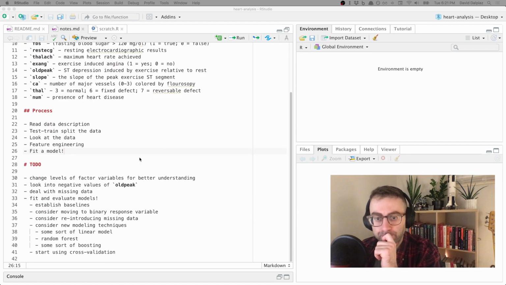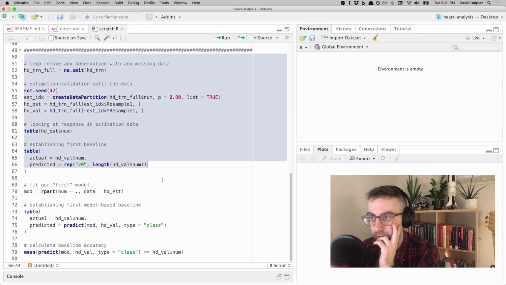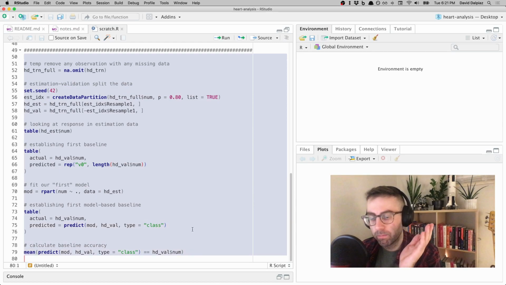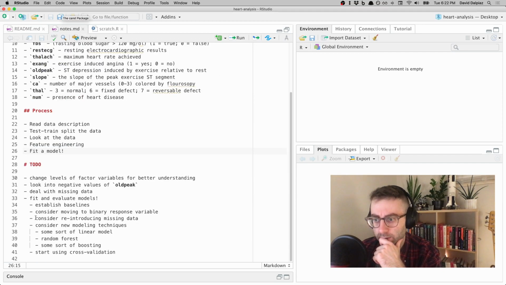So, picking up where we left off, if I remember right, the very last thing we did was take our training data, remove any NAs, then do an estimation-validation split of the data, fit a model, and check how we did when predicting the response, which again is this variable here with these possible levels. Okay, and we have a bunch of to-dos here.